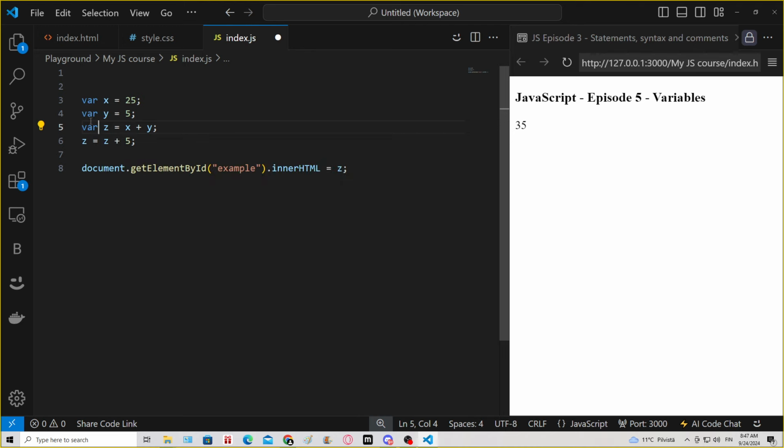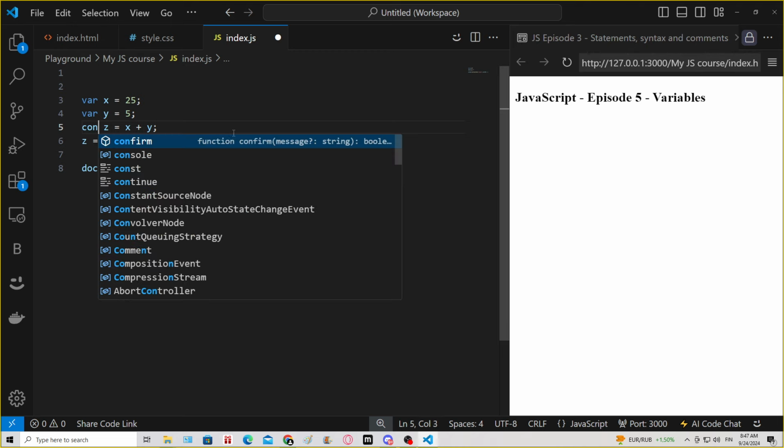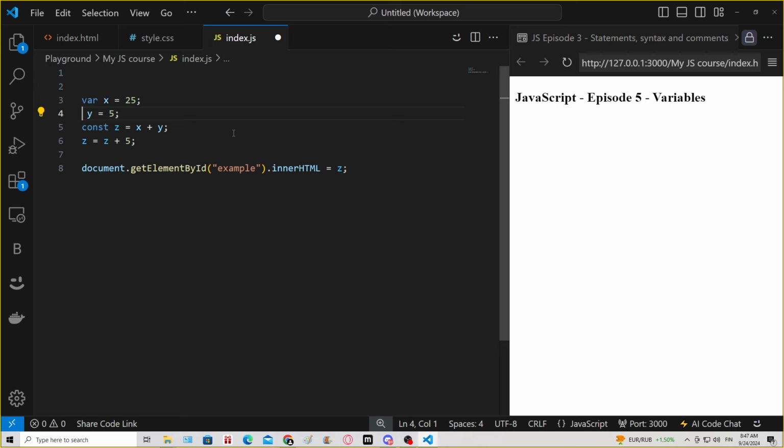Var is short for variable. The var keyword was used in all JavaScript code from 1995 to 2015. The let and const keywords were added in 2015. So the var keyword should only be used in code written for older browsers, or if you absolutely must use it, because now we usually use const and let.